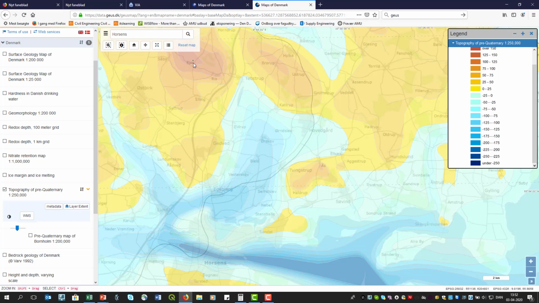And you can also see that there are areas where the pre-quaternary surface lies very high, in this case more than 100 meters above sea level. These levels are always according to sea level. So if we have a minus in front, it's below sea level, and if we don't have a minus, it's above sea level. You can see that the range between 0 meter and 25 meters below sea level is around here.